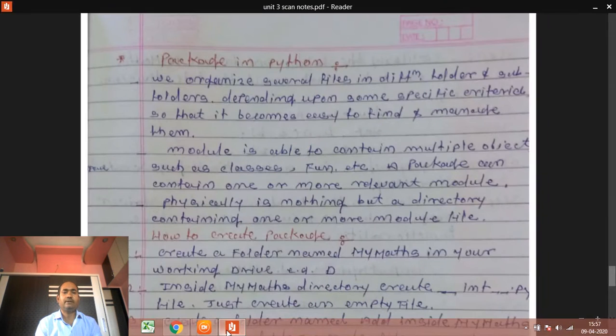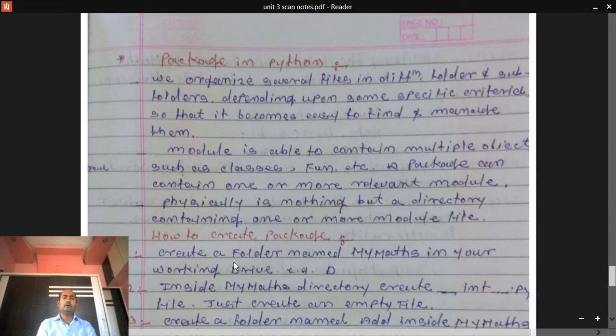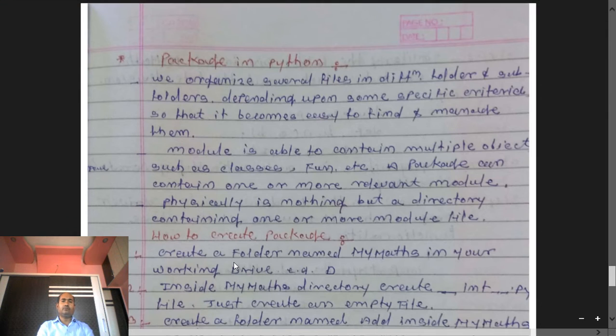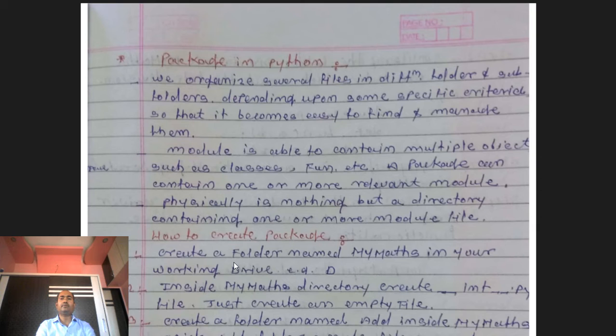Now we see the remaining part as a package in Python. So what do we mean by packages? We organize several files in different folders and subfolders depending upon some specific criteria so that it becomes easy to find and manage them. A module is able to contain multiple objects such as classes, functions, etc. A package can contain one or more relevant modules. Physically, it is nothing but a directory containing one or more module files.